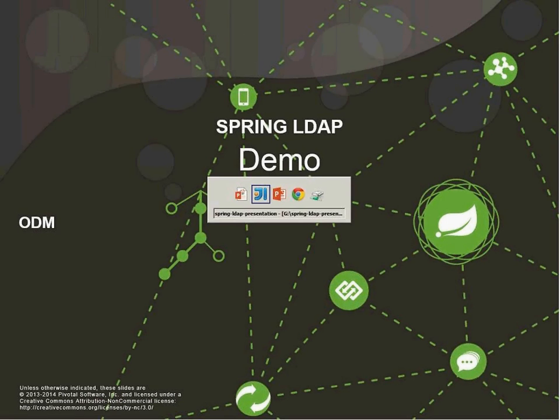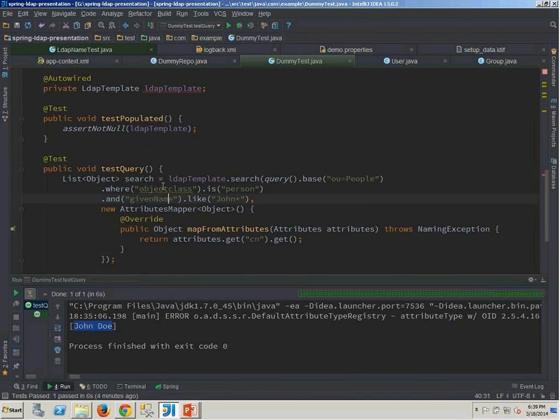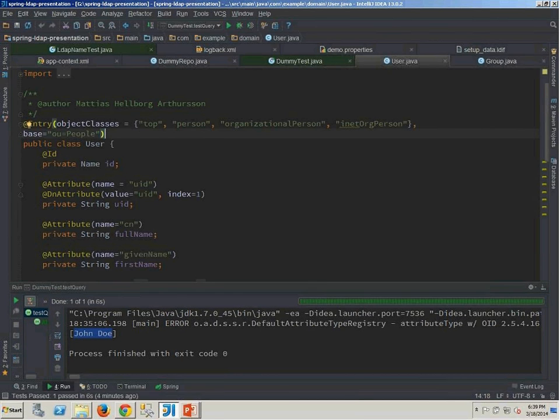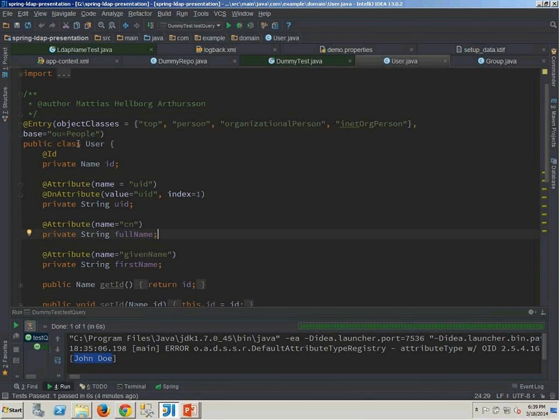So let's have a quick look at what that might look like. First of all, we'll have a look at an annotated class. So we have a user class here. It's annotated with @Entry. We specify the object classes that this entry is supposed to have, and we also define where in the LDAP tree these entries should have their parent, right?